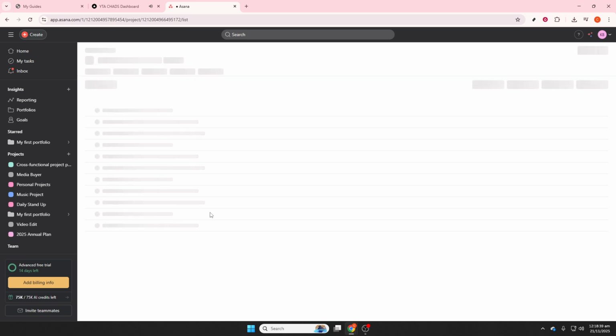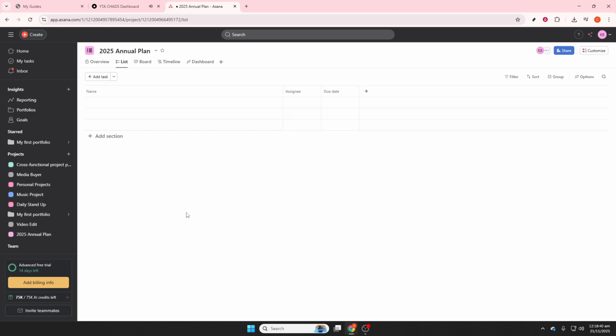Inside your 2025 annual plan project, break the year into quarters with 4 sections: Q1, Q2, Q3, and Q4. Treat each quarter like a mini plan so work stays focused and time-bound.